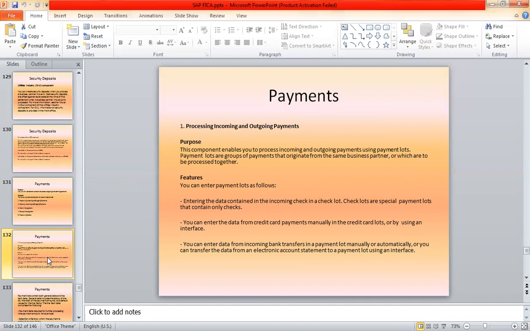You can enter data from incoming bank transfers in a payment lot manually or automatically. Or you can transfer the data from an electronic account statement to a payment lot using an interface. So a bank transfer can be handled by the system automatically, or you can manually process it, that you got it, and before the system has a scheduled time for processing it automatically, you go ahead and process it manually.